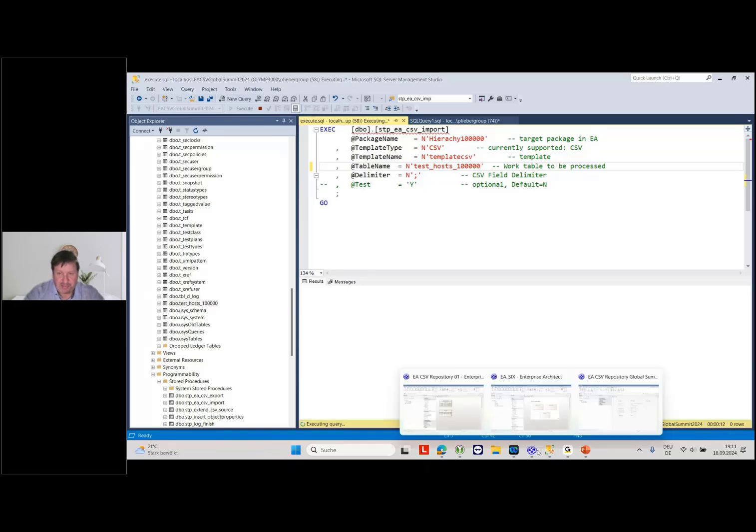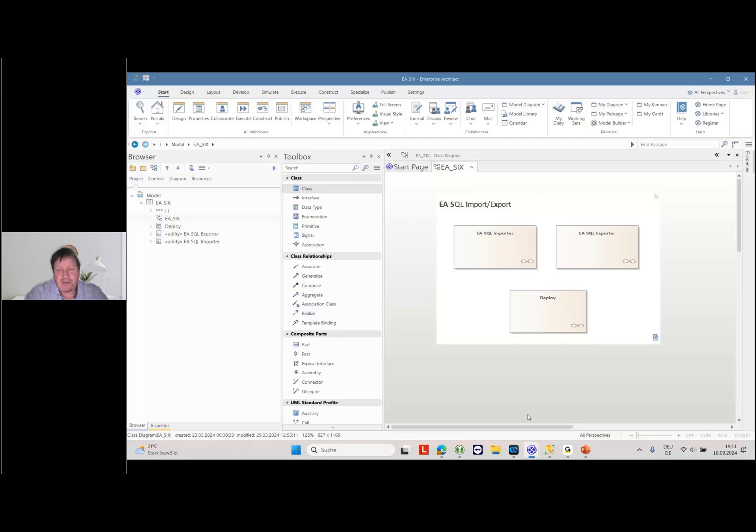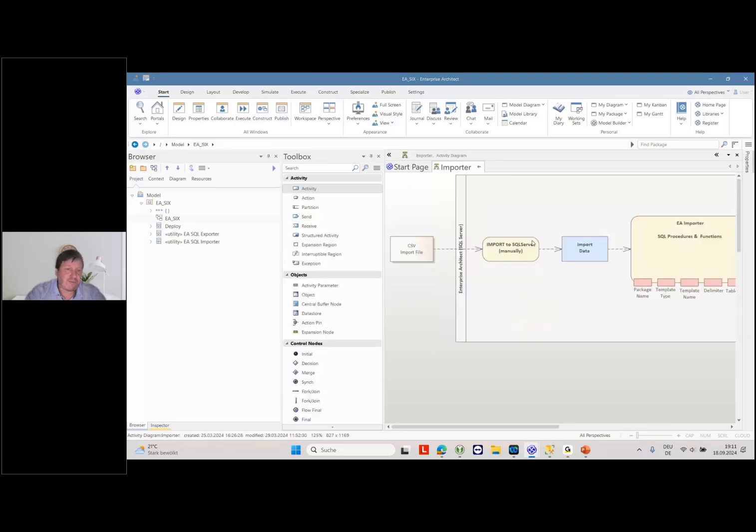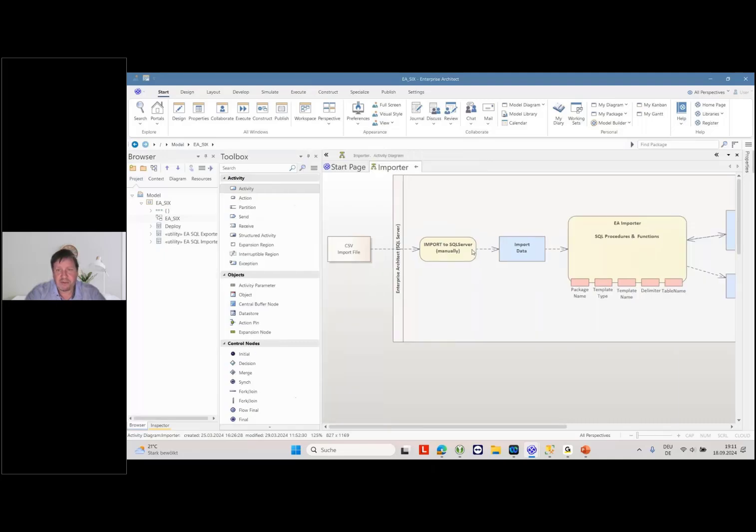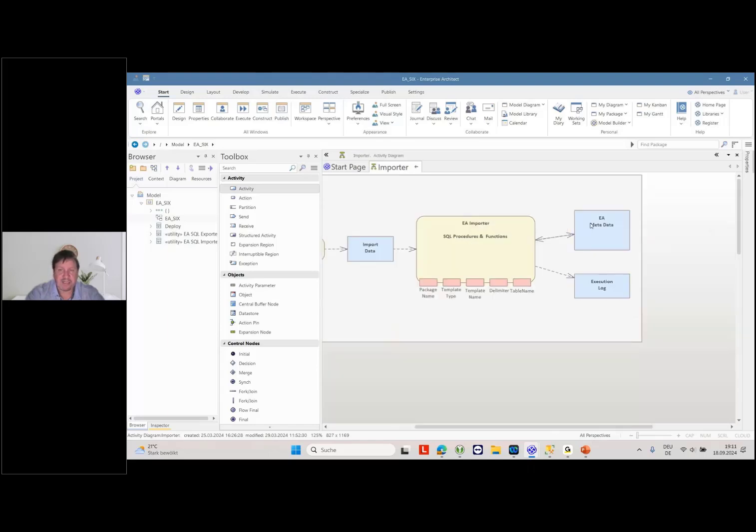So what is behind the scenes? Enterprise Architect provides some capabilities like import and export capability. The process is very straightforward. You have a CSV file as an import file. You import it to SQL Server. Then you run the procedure with some parameters. The delimiter is not a must because it's part of the definition. And then you have to interact with the Enterprise Architect metadata. And then, of course, an execution log is also written. But the Enterprise Architect data is also written.